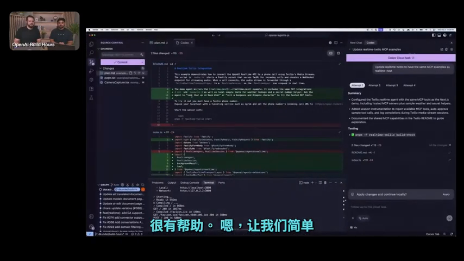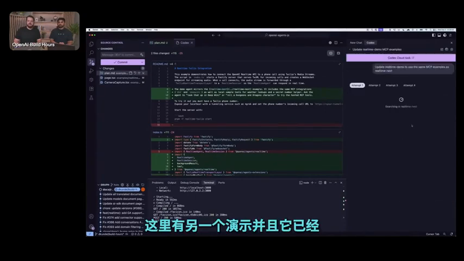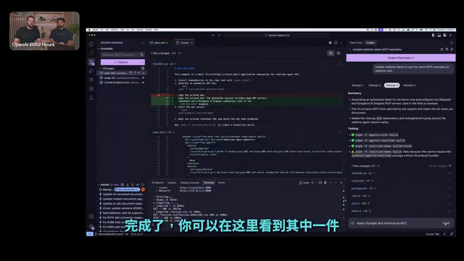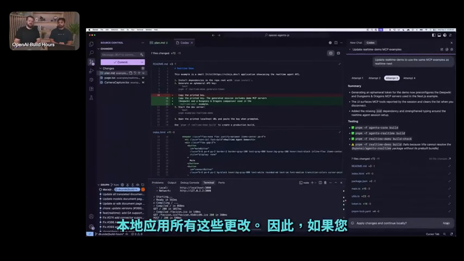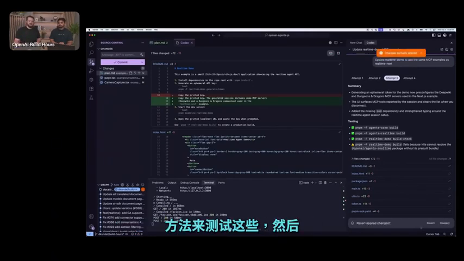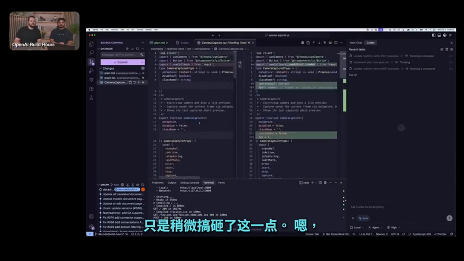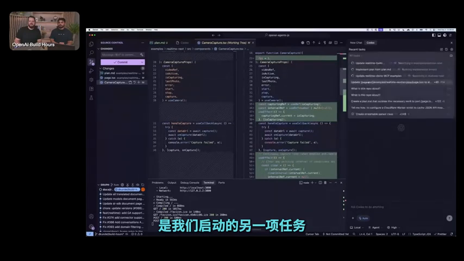Let's briefly check back in on some of our tasks here as well. First of all, we have the other demo one here, and it's completed. And you can see here, one of the nice things is we can actually apply all of these changes locally. So if you want to test these out, this is a great way to test them or then revert the changes. Nice. I think I might have just messed up here slightly. No, actually this is the other test that we kicked off.